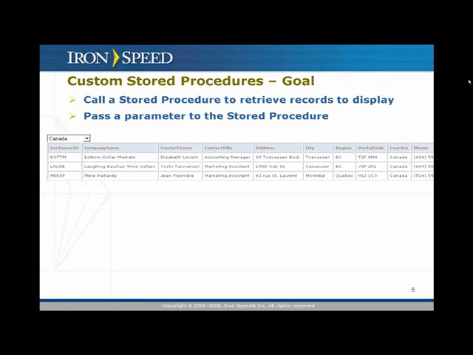Let me at this point switch over to the application, if I can do that, and show you how that would work. Hang on just one second while I switch over and show you this. Okay, I'm going to try to bring it up.